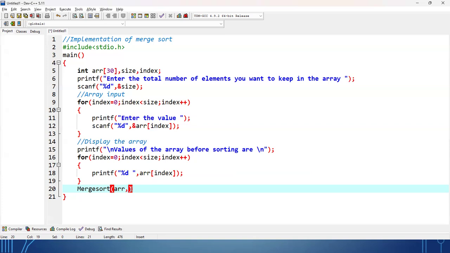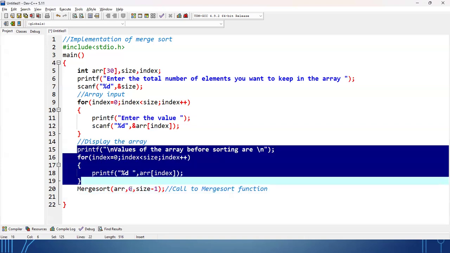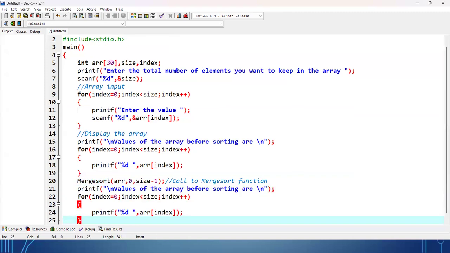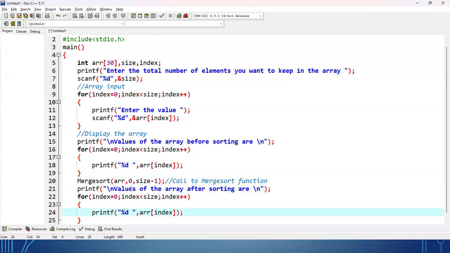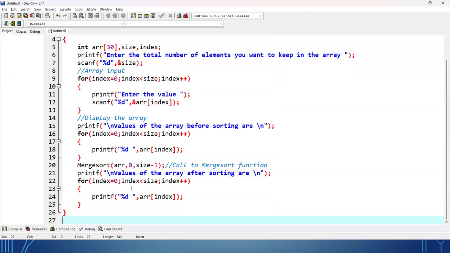One is the starting index. Initially the starting index is 0 and the last index is size minus 1. So I'm just calling the merge sort function and I hope this function will work. Once it works, definitely the array will be sorted. So I have to print the values of the array after sorting. The same thing I have to print from 0 to less than size. Every value, one by one, it will access by index and print.